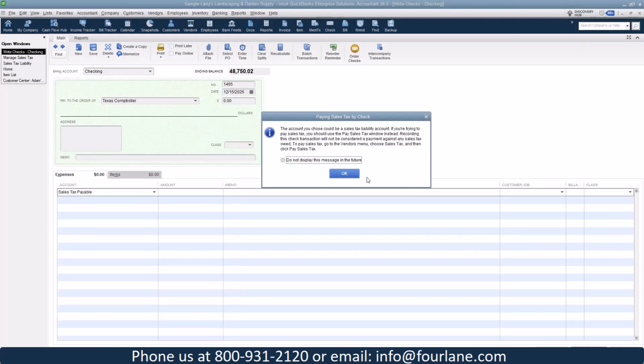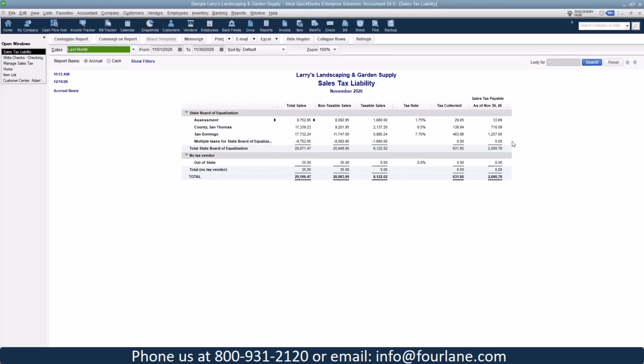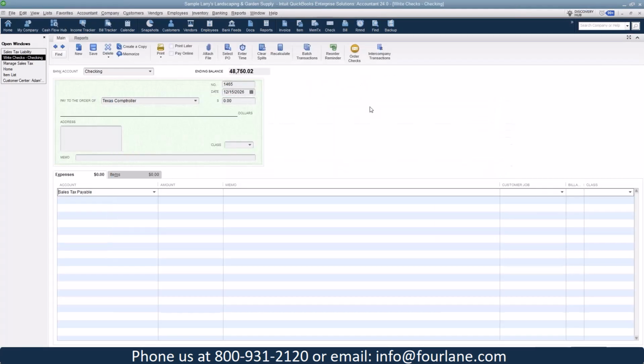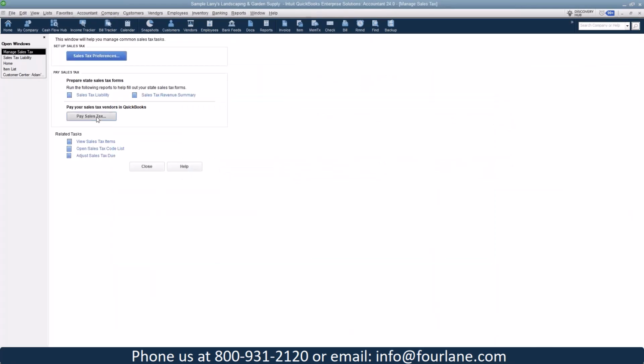You're going to get a pop-up here. And this is going to tell you, looks like you're trying to pay sales tax. This isn't going to change that sales tax payable number on your sales tax liability report, okay? Now, this will decrease your liability on the balance sheet, what you see on your balance sheet, but when we go into the sales tax liability, it isn't going to reduce this at all. So this is just going to keep growing if you pay it via a check. So don't do that. We don't want to pay it via a check, okay? We want to pay it via Pay Sales Tax.